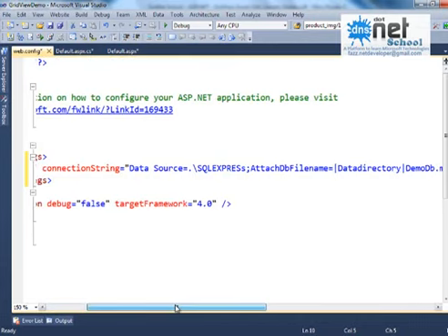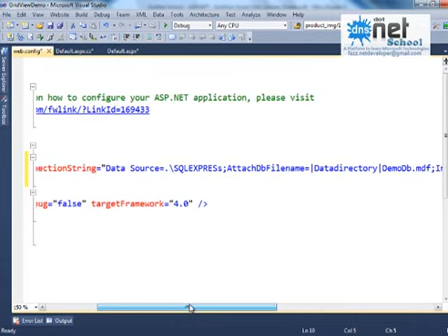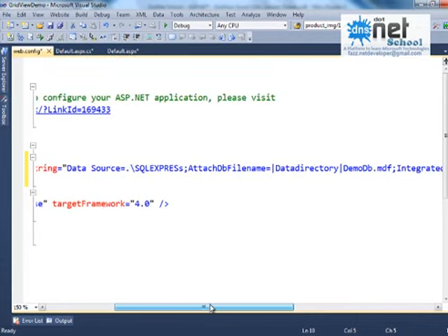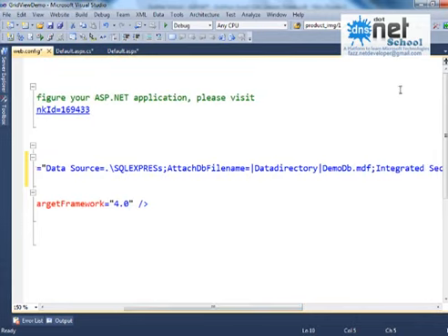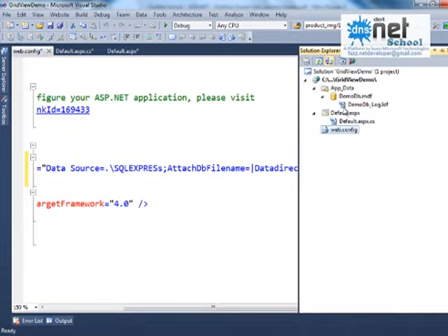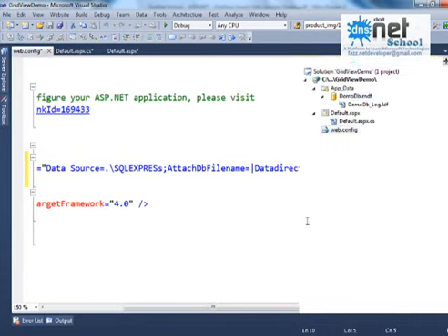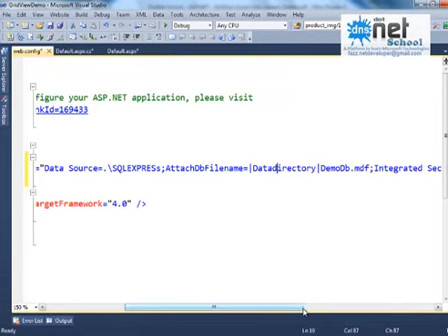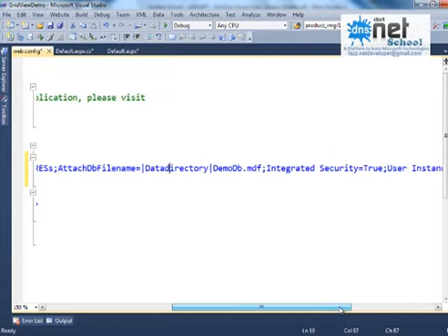Connection string: Data Source equals .\SQLEXPRESS, AttachDbFileName |DataDirectory|DemoDB.mdf, okay, verify that DemoDB.mdf, then Integrated Security equals true, User Instance equals true.